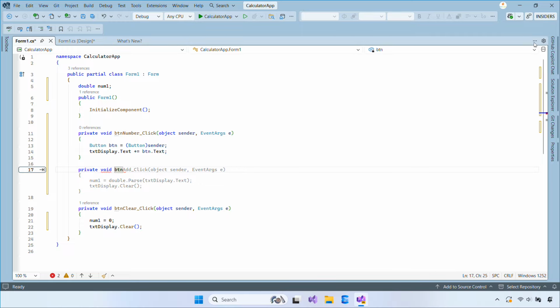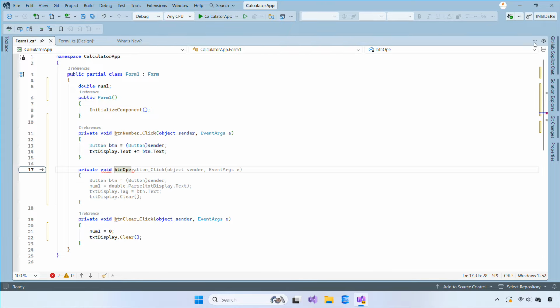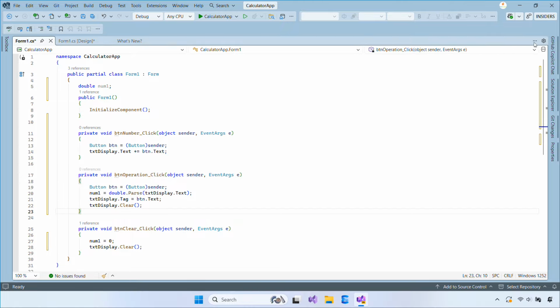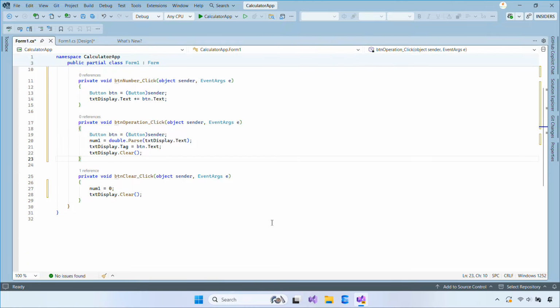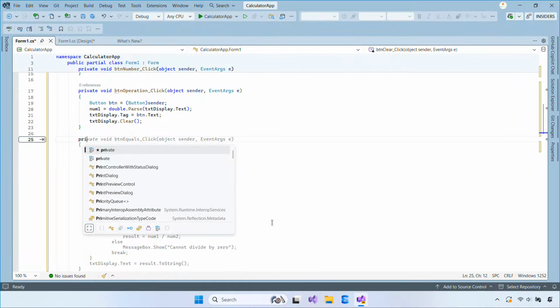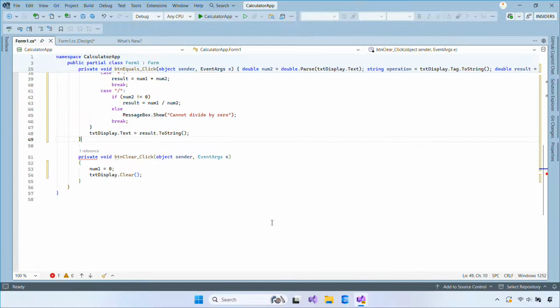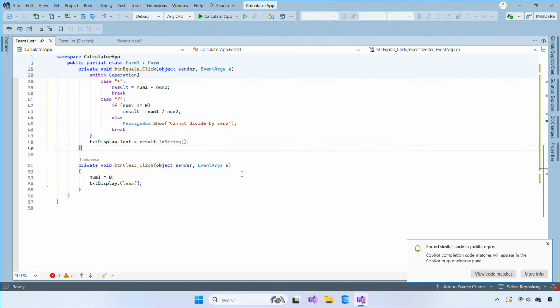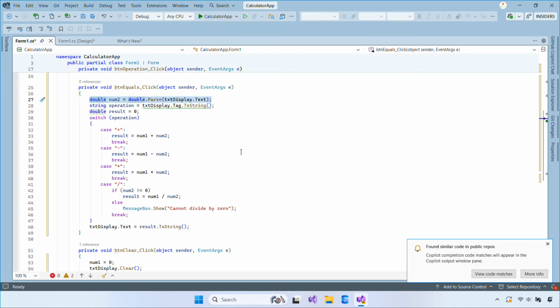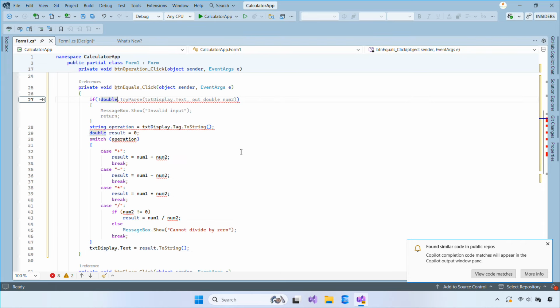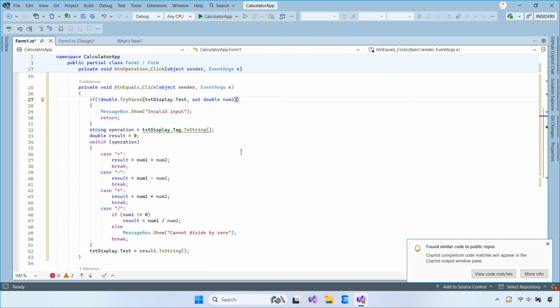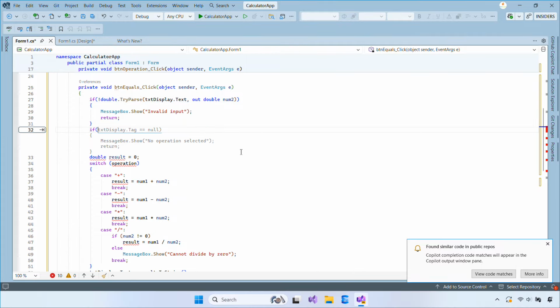Next, in the operation click event, we'll store the first number in num1, clear the display, and keep track of which operation was selected using the button text, for example plus, minus, multiply, or divide. And finally, when we click the equal button, we'll grab the second number, check that it's valid, and let our switch operation figure out the right operation. And once the calculation is done, we'll display the result back in the text box.